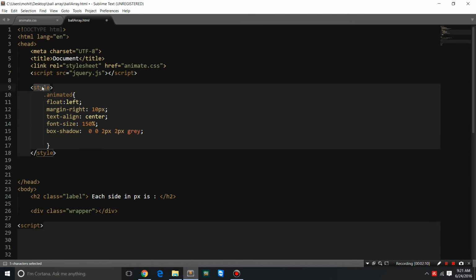After which I push in internal or in-house styles for the class animated. Now there's no element on the page which has this class animated, but we'll soon generate one through jQuery. So this class animated says that the float should be left, the margin on the right hand side should be 10 pixels, the text align should be center, the font size should be 150, and there should be some subtle box shadow. But we don't have any element with the class animated yet, but you'll soon get it.